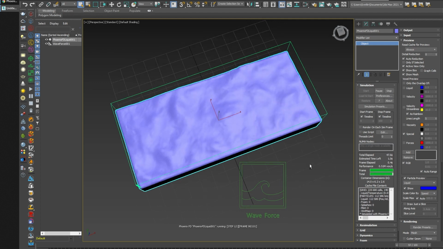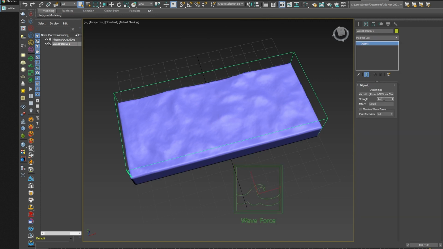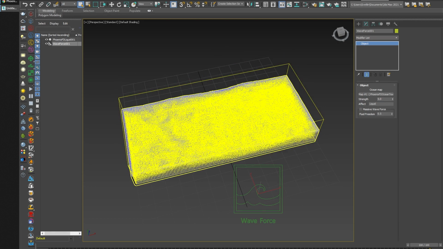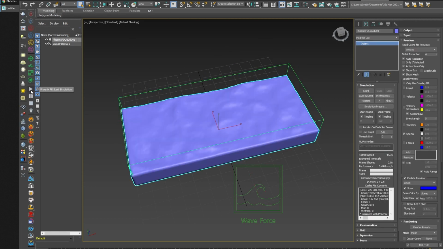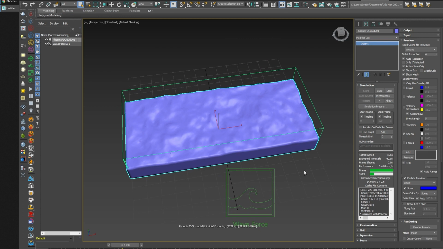So if you want some more complex interaction, this is the way that you should go. Okay, so these waves are kind of underwhelming. So let me increase the strength of the wave force to 5. With the old Phoenix wave force, before the stuff that I'm going to show you later in this video, you often had to increase the strength to some larger number, like 5 or 10, in order to get a more visible, stronger result. Okay, so here it is.